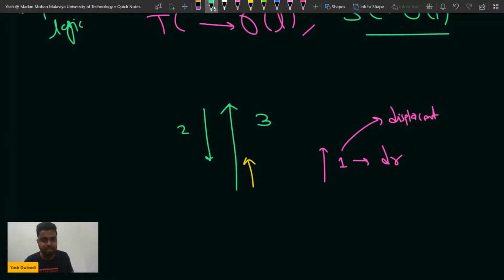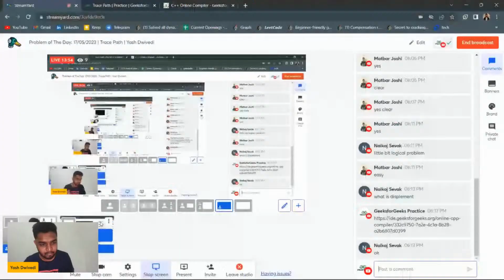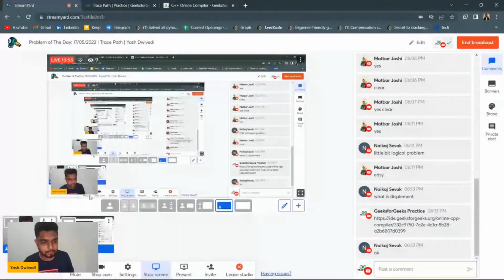And similarly, let's say I'm going 4 steps towards the column side, and then I'm going 2 steps on the left side, right? So overall I'm only going 2 steps in terms of displacement. So that is what the displacement idea is all about. Is it clear to everyone? All right, that's really good.